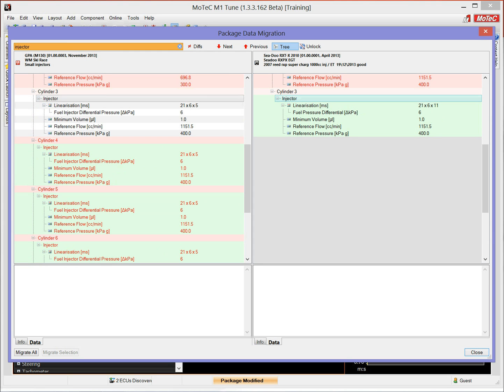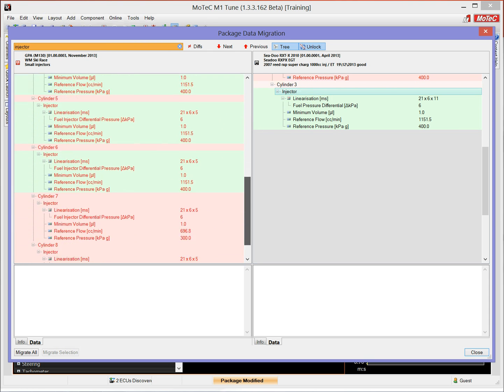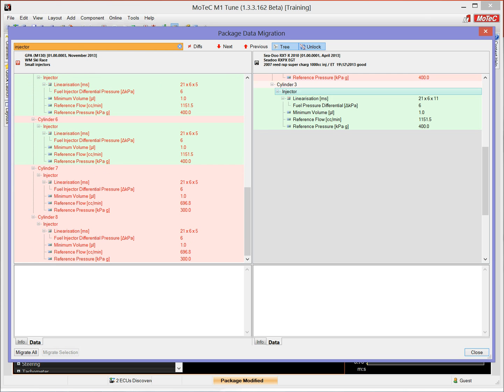Now actually, here is another feature I can show you. I can't pull it over or drag it over because it's not in the same line. Now you can unlock that there, which means we can now move these individually. So they're not locked together anymore, so I can just leave that in cylinder number 3 injector information there. Not only by me grabbing the injector parameter there, or that injector group if you like, I've pulled the linearization table, the minimum flow, the reference flow, and the reference pressure all in one hit over there.